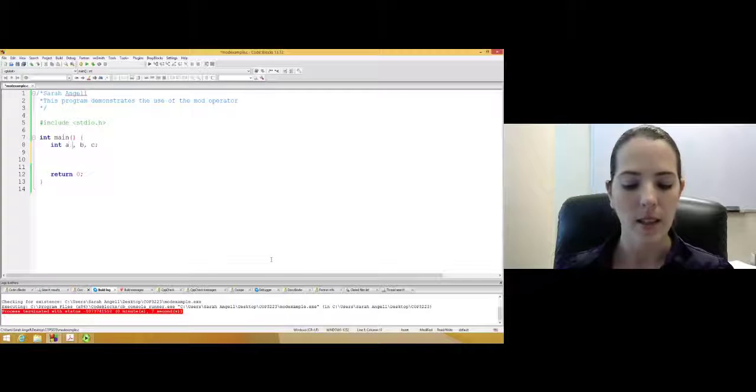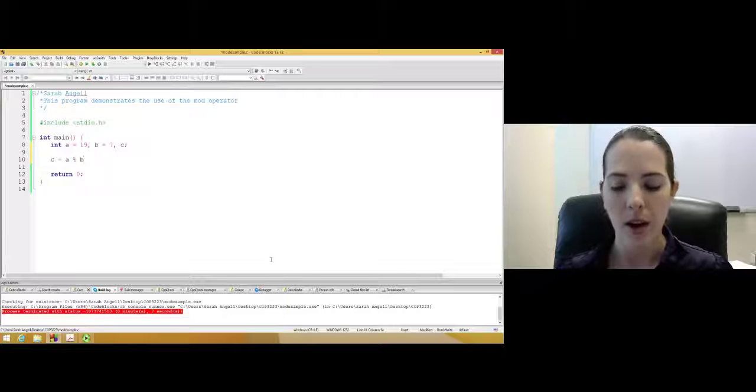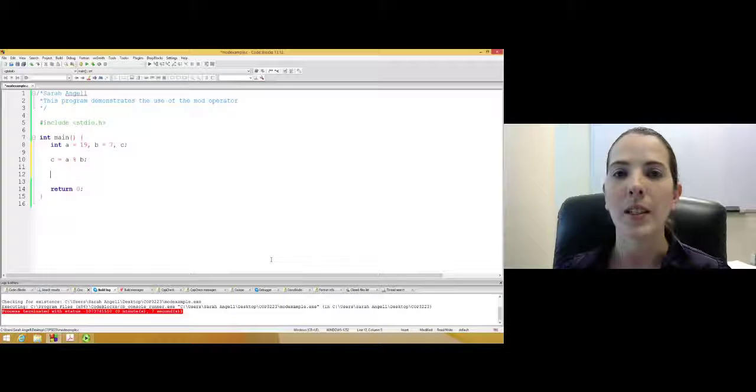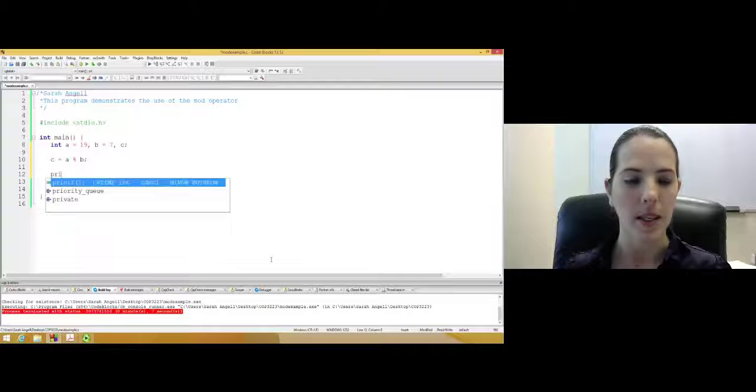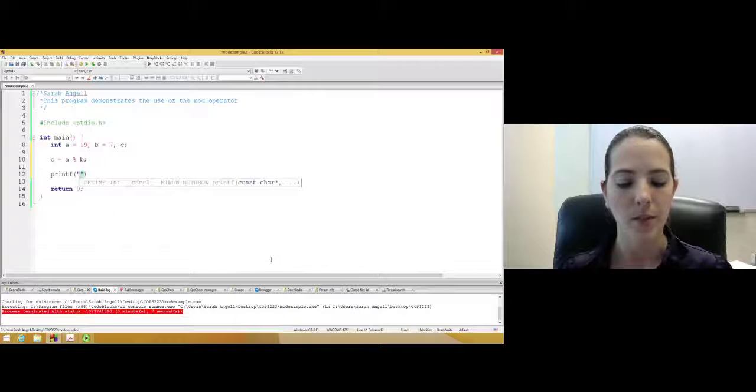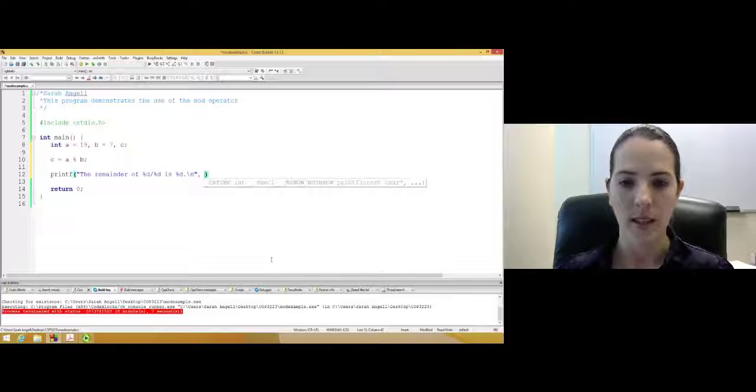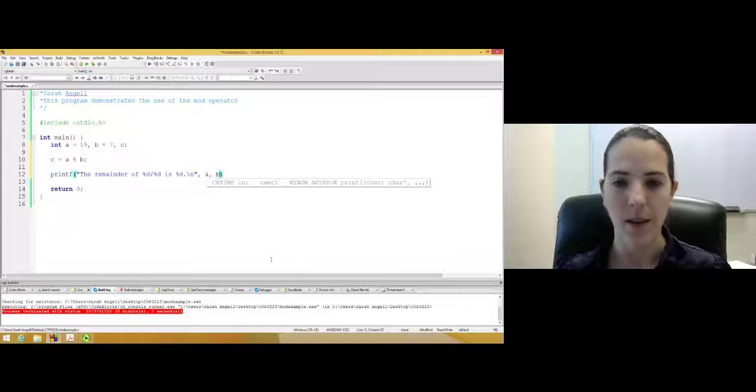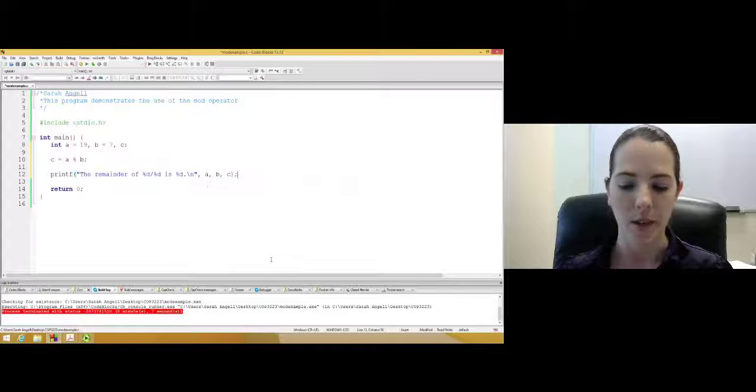So we've got A, B, and C. We're going to assign some initial values to A and B, and then C is going to get assigned the value of A mod B. And then we're going to print out the results so that we can see the results of our experimentation. So we'll use our print format function, and we're going to provide the context that goes along with it. So this is the remainder of one value divided by another. And what we want to see is the remainder of A divided by B is this value C.